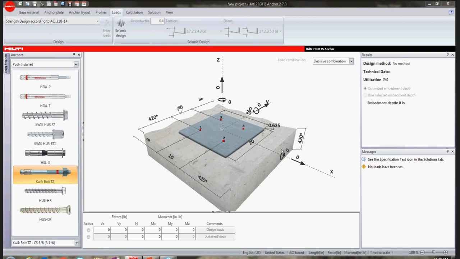Here you can select pre-selected geometries on the physical plate, or you can make your own. We're going to leave it here as the default square. We're going to change our base plate thickness to 5/8 of an inch. I'm going to hit enter, and now you'll see the model has reflected it.